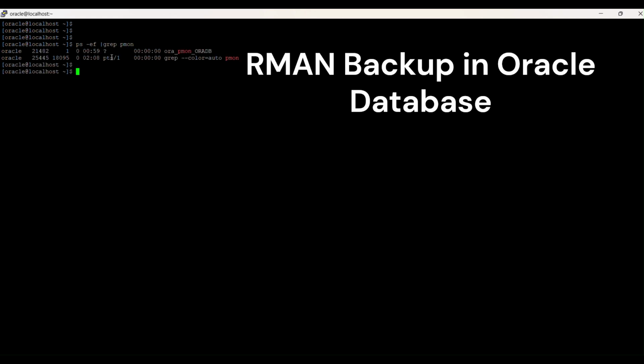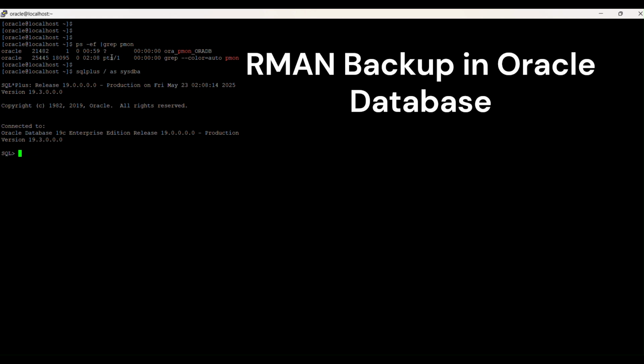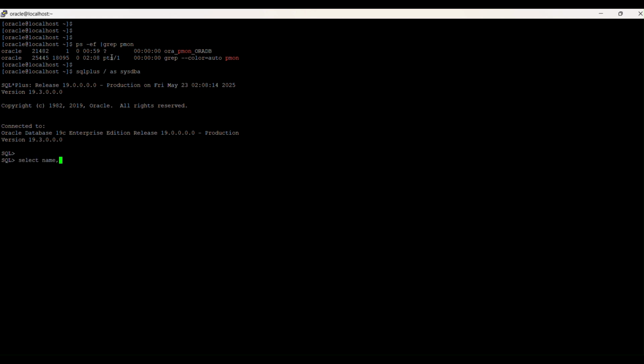You can see ORDB is running. So first we will check the status of the database. Going to log in to SQL. Here you can see our DB is running in read write mode. So let's start how to take the RMAN backups.